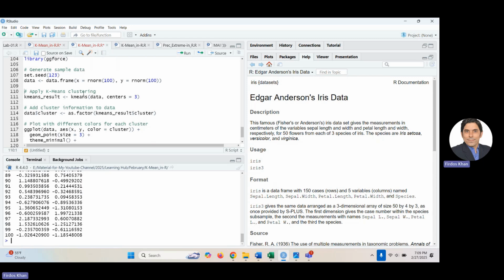So now let's apply the cluster, k-means cluster. In this video we are doing this for simple data, but in the next video we will do this for some built-in data which is already available, like iris and mtcars data, which maybe you are familiar with. You can use that data and access data online. So let's do this now.